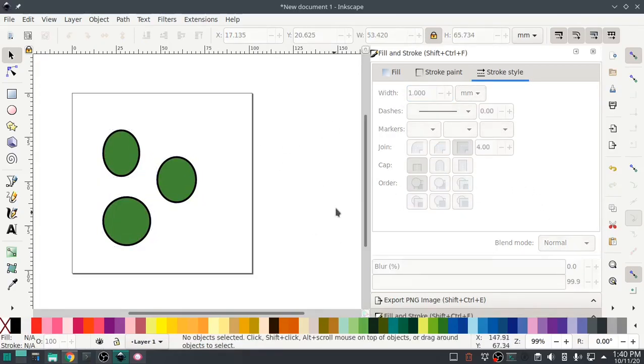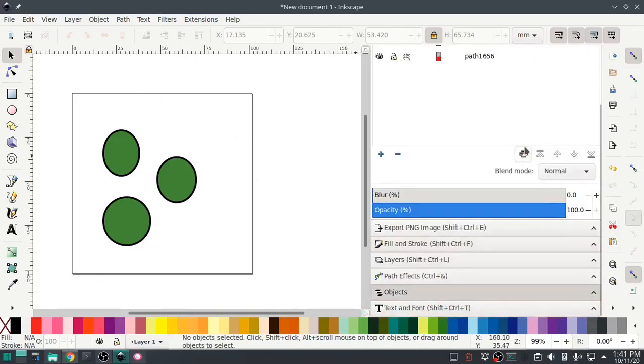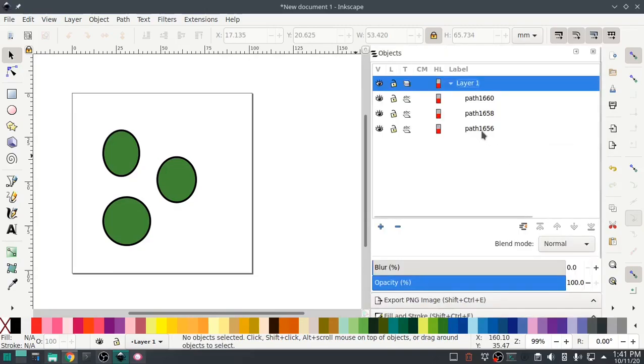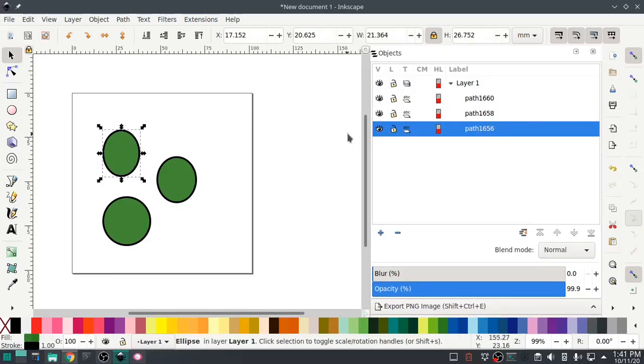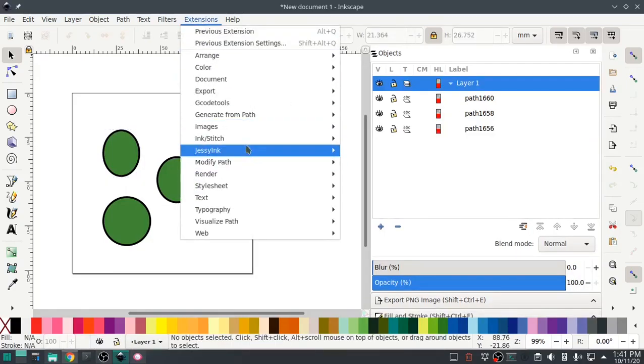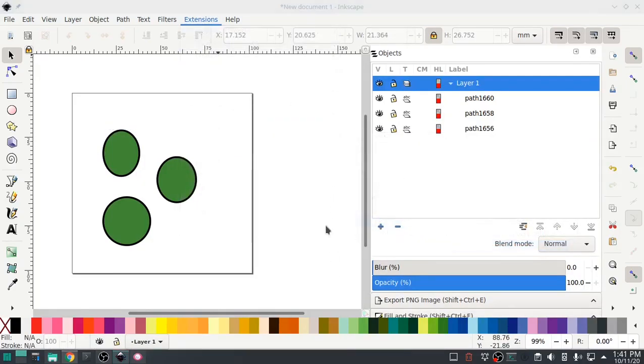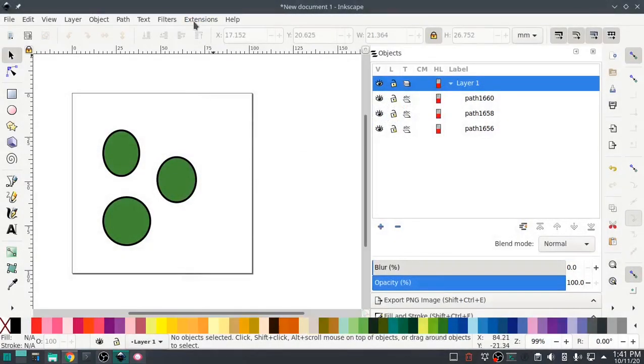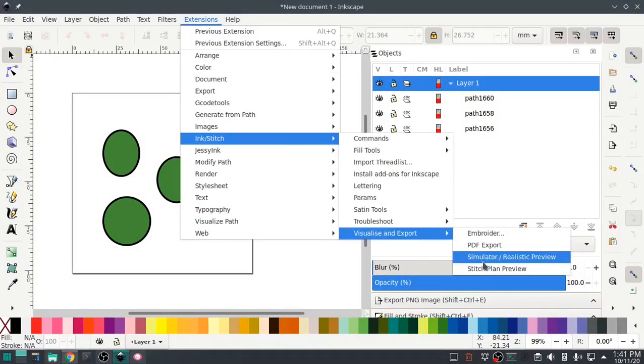Now, you would want it to do green on your embroidery machine. You'd want it to do all the green, and then you'd want it to do all the black, because otherwise you're going to be changing from green thread to black, green thread to black, green thread to black. And I'm going to show you in the objects. This path is for both colors. We're going to do a troubleshoot real quick. It should be okay. Yep. Now we'll do a simulator.